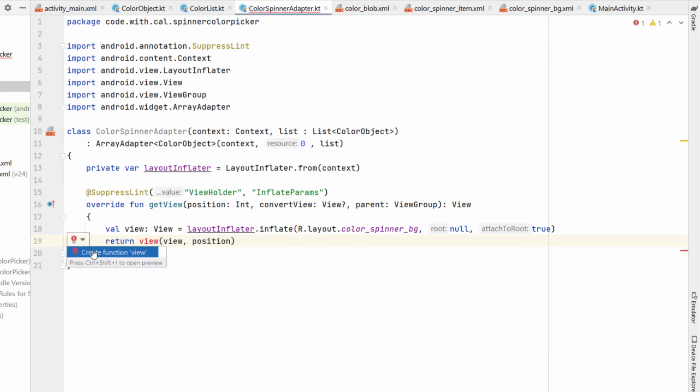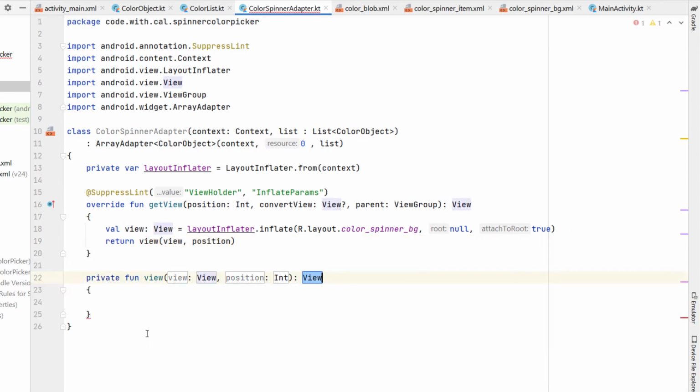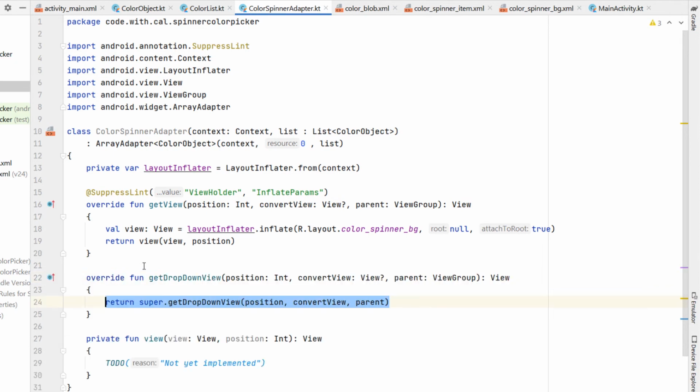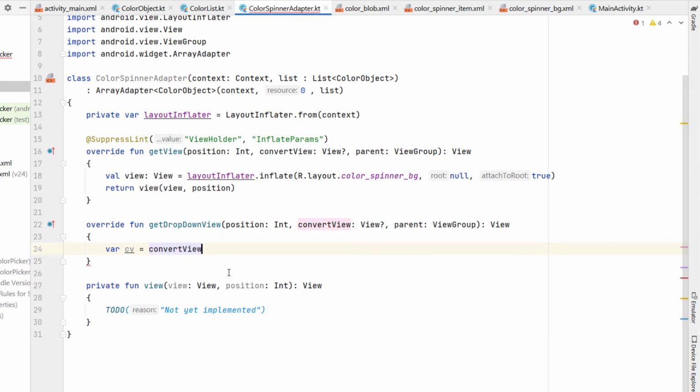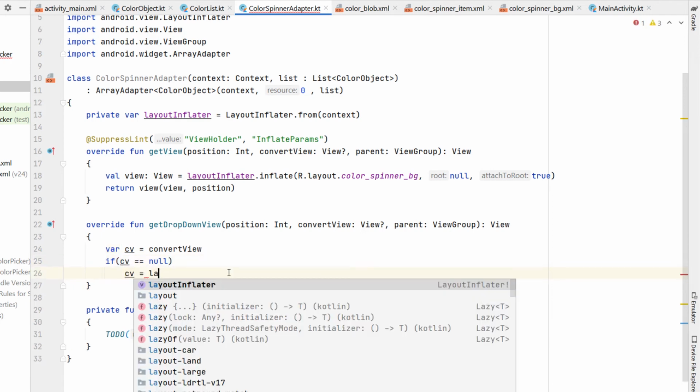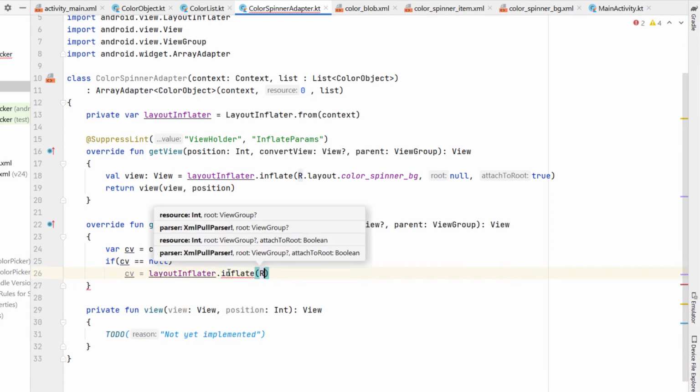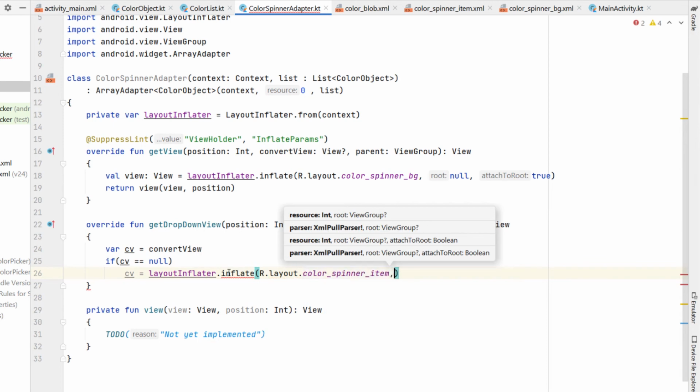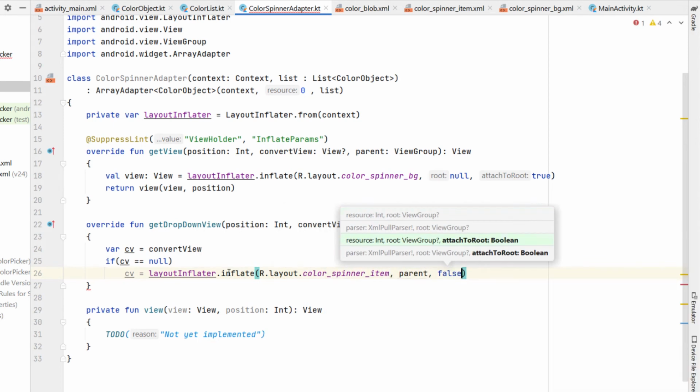Maybe could have come up with a better name, but just creating a to do there for now. We're going to also override the get dropdown view. CV is equal to our convert view. And if our CV is equal to null, meaning the convert view is null, we're going to inflate our layout. So layout inflater inflate from our color spinner item. We're going to give it the parent, and attach to root is false.